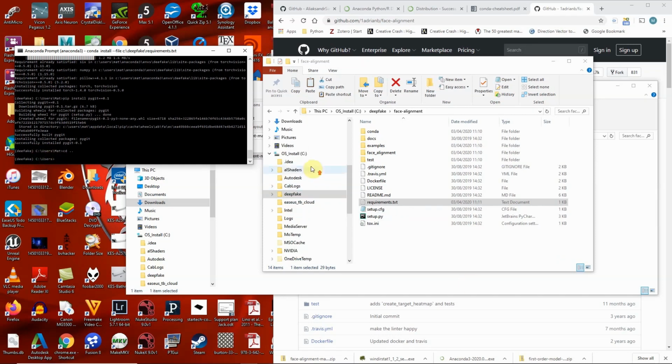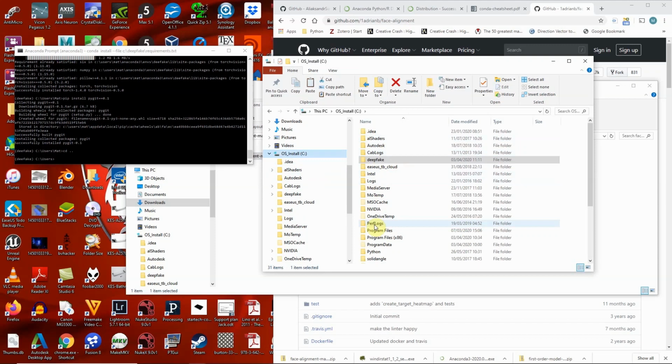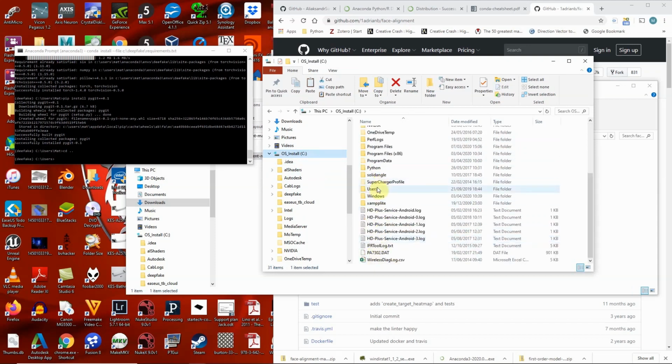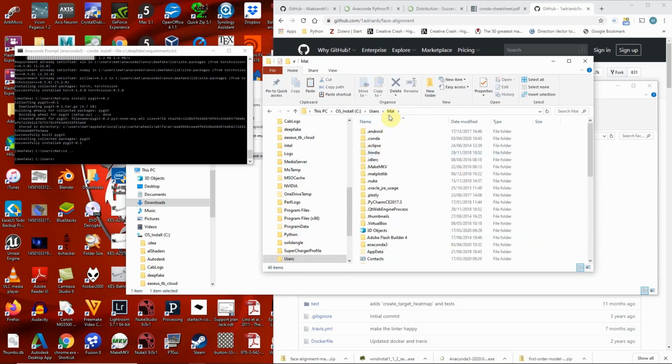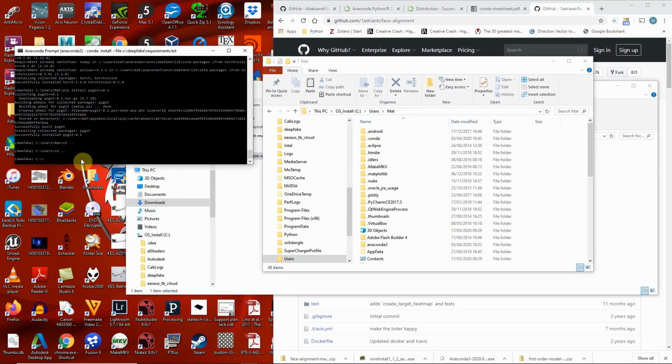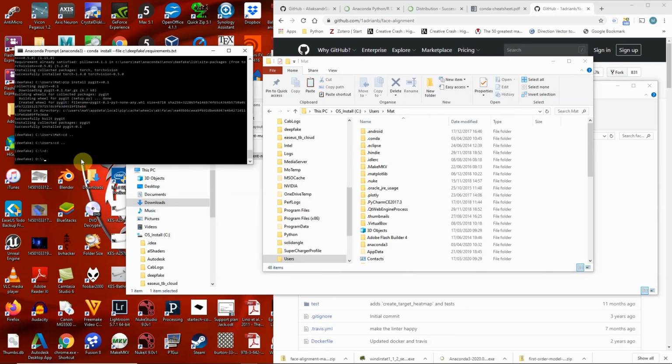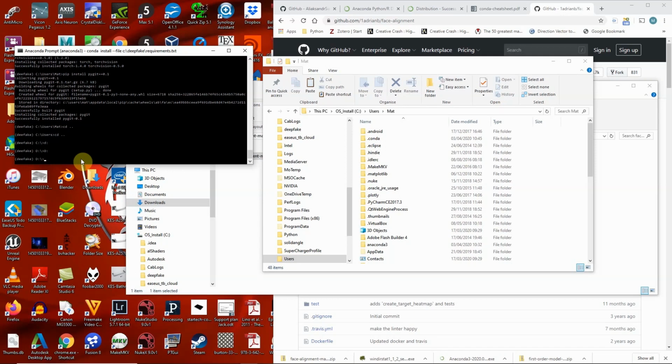Imagine I'm in this users folder, inside that mat folder. Now I can go up to the C drive. I think I can also change drives as well. If I type in D, that changes drives, just in case you're working on a completely different drive. But we're working on the same drive, so there's no need for us to change drives. So I can go cd dot dot to go back up.